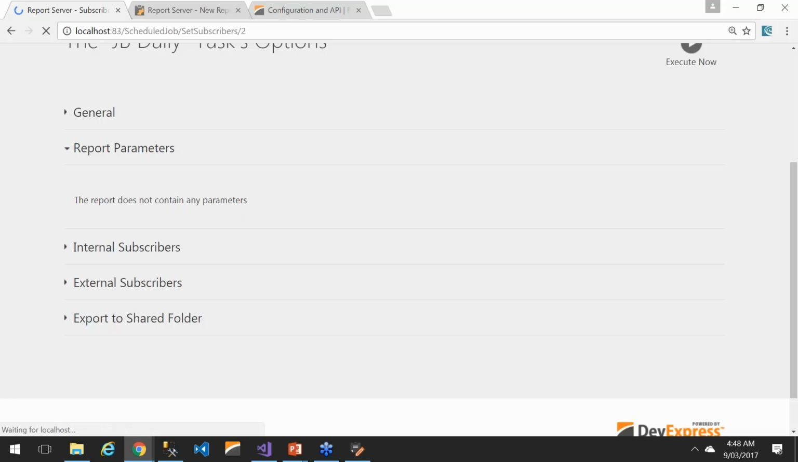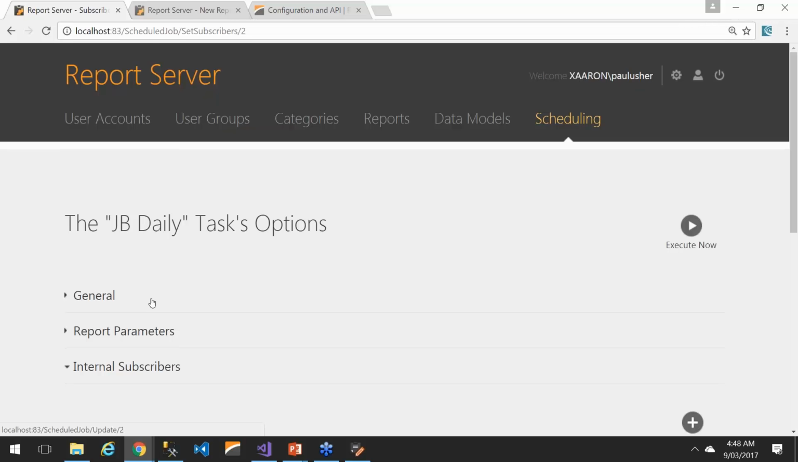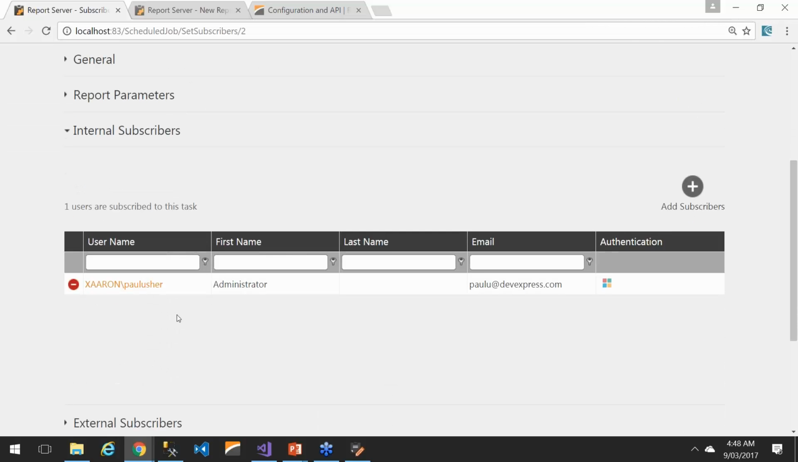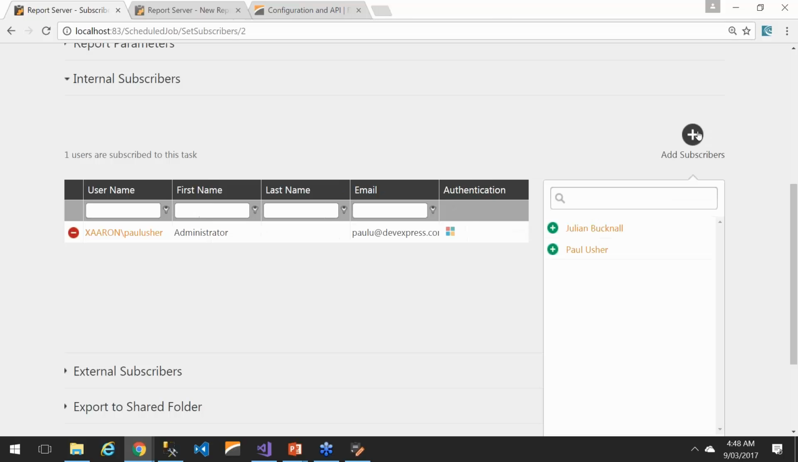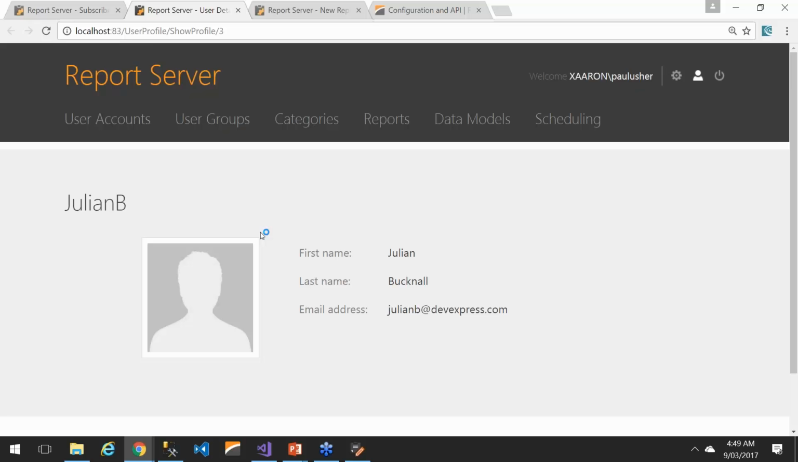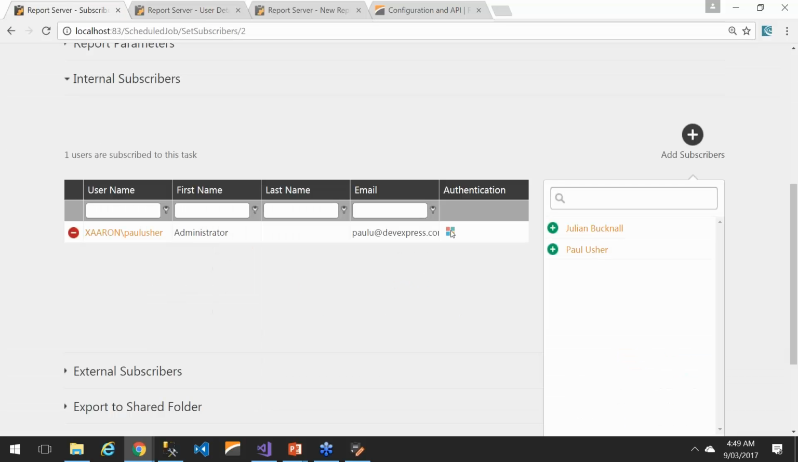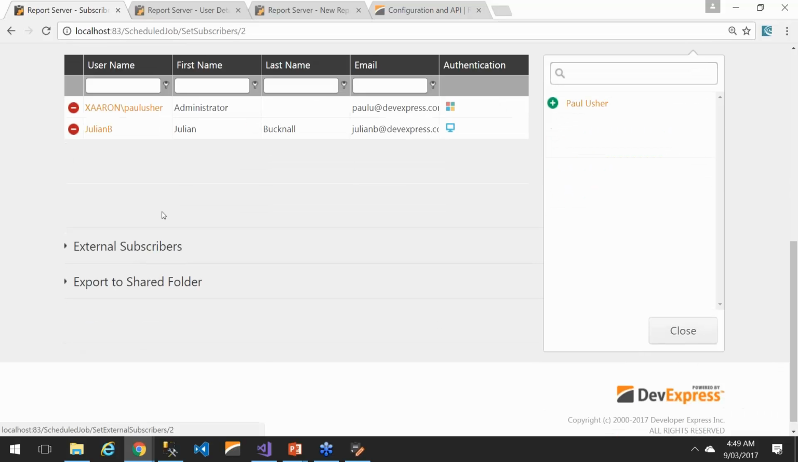You then get to nominate who's the recipient of the report. So you've got internal subscribers, which are people that are using the actual task itself. So I could go through and say, okay, I want to add Julian, and I can add the other account I created for myself as a recipient. Obviously, these users are consumers of the license of the product.